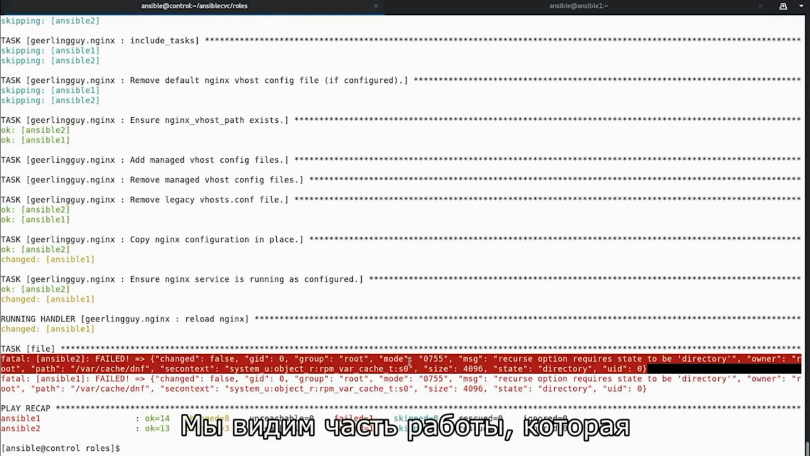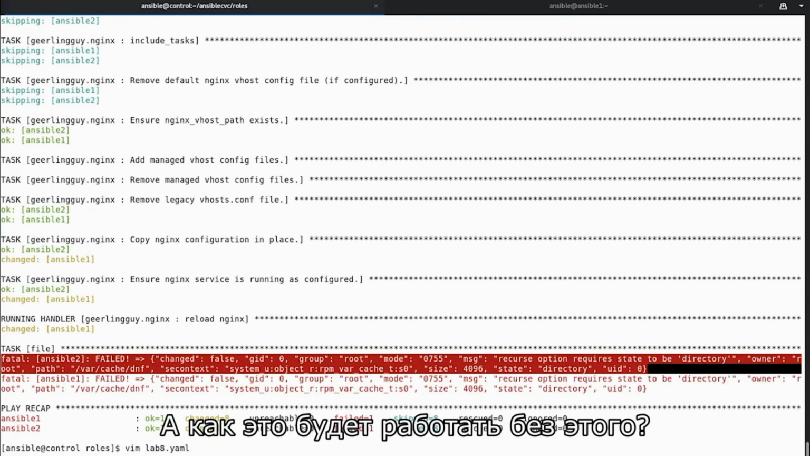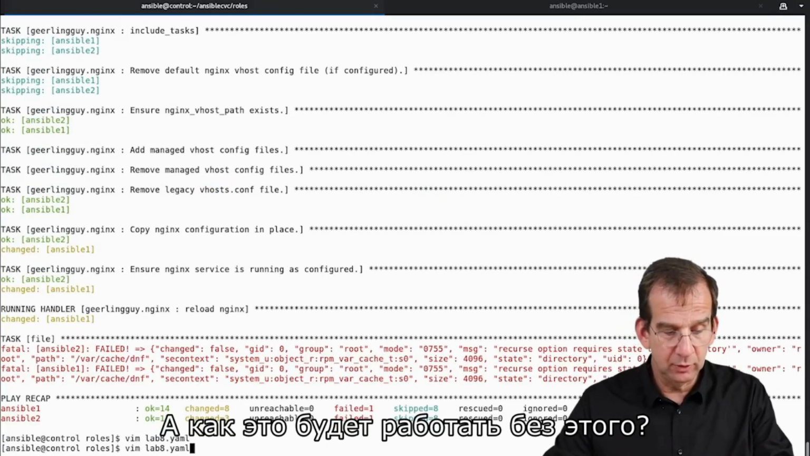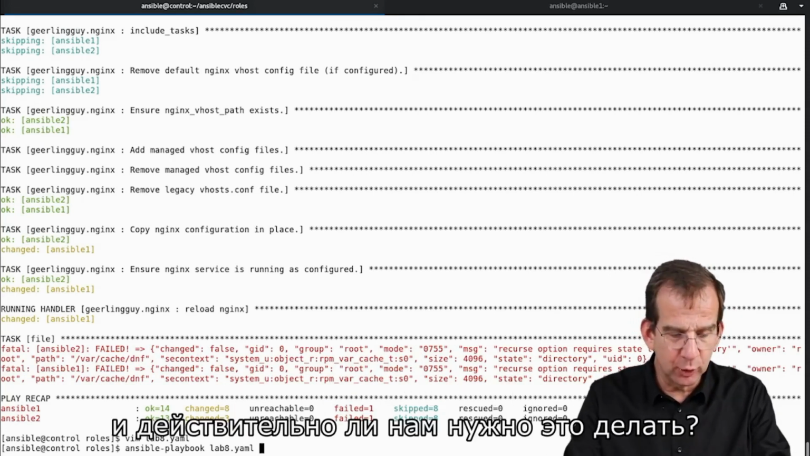You can see a little bit of work to be done on the directory. So what do we see? Recurse option requires state to be directory, owner root, and so on. So how about we do that without it? Then the sad thing is that you need to run it again. Do we really need to run it again?